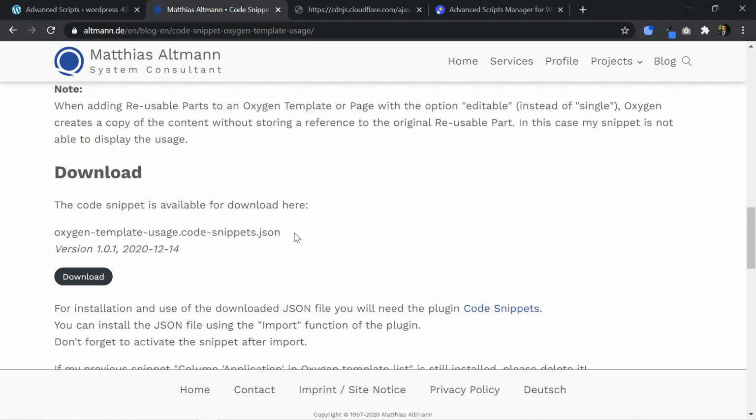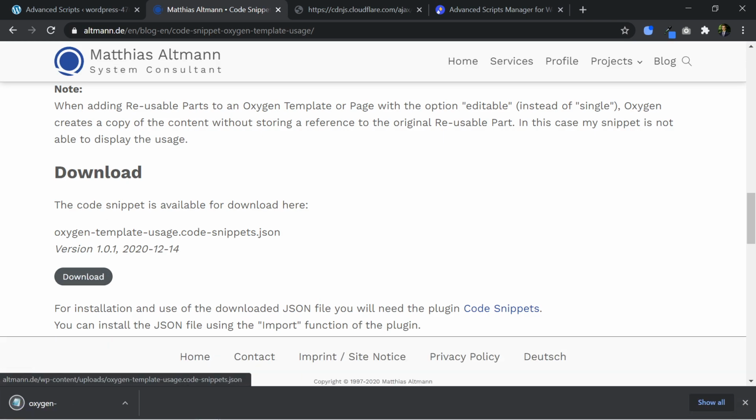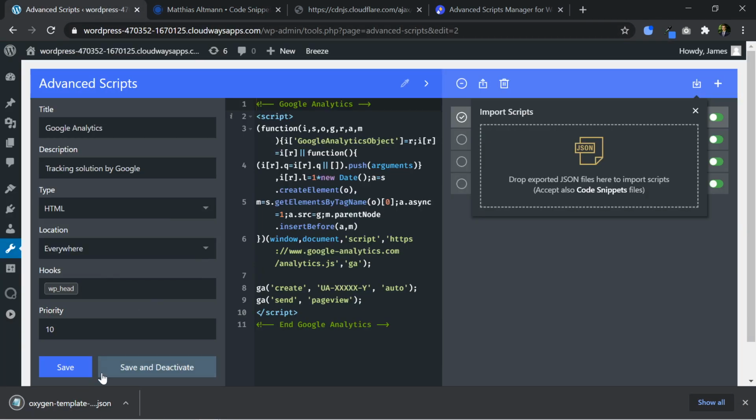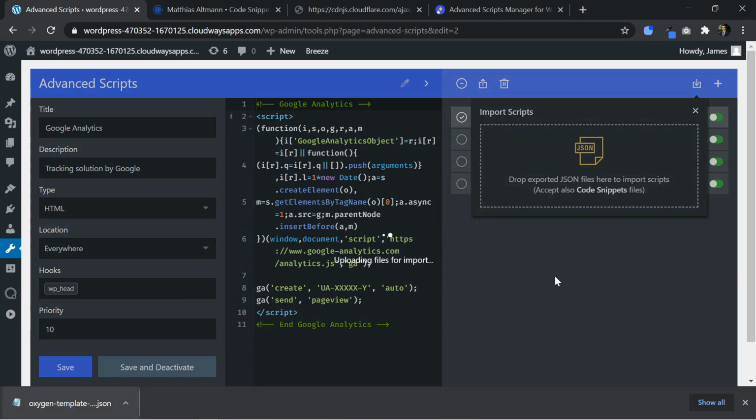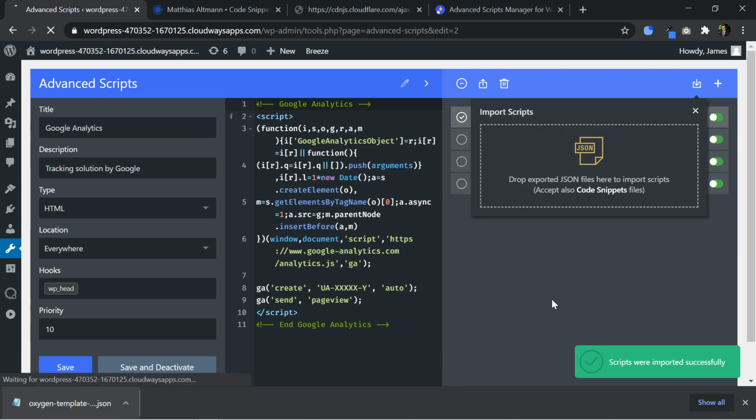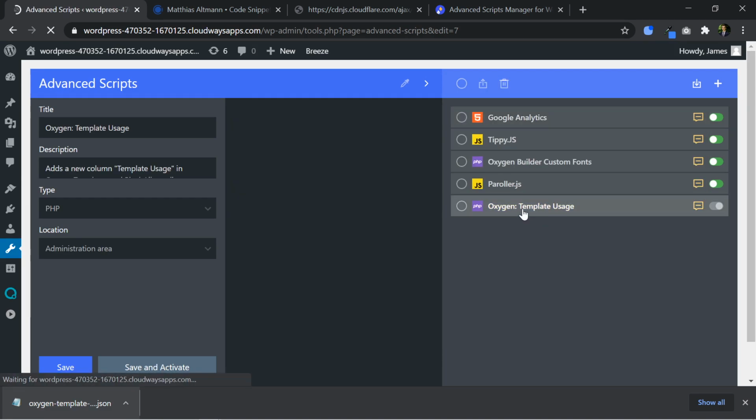And I've seen a ton of code, and myself, I've published code snippet JSONs online because Code Snippets is the predominant solution for script management. And it's a free solution, which makes it very popular. So you can get a ton of code snippets out there. And importing it is as simple as just dragging and dropping, and it will import the code snippet JSON into your site. And here we go.